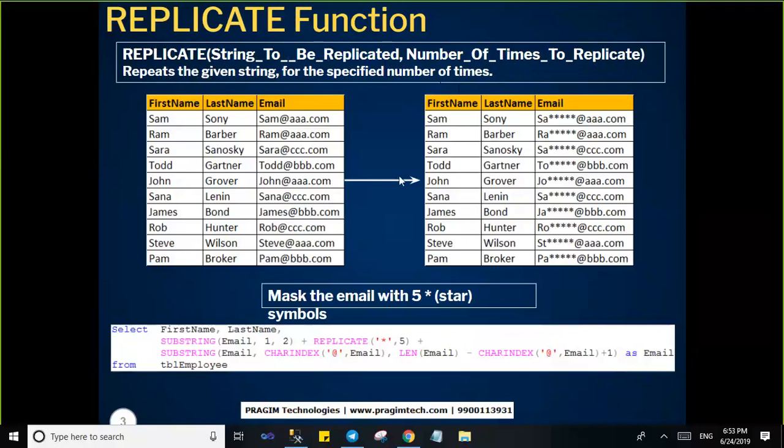And if you look at this, they're only leaving the first 2 characters in the email addresses, you see? This one they're taking only SA and next one RA, and then for the rest, until the @ sign, they're replicating the star 5 times. They're saying substring email start from 1, take 2 characters, plus replicate star 5 times, and then plus substring email, char index @ length, and so on. Let's see that in action.